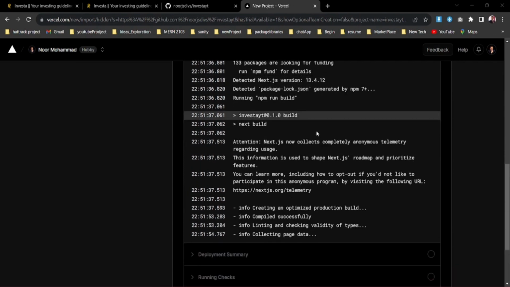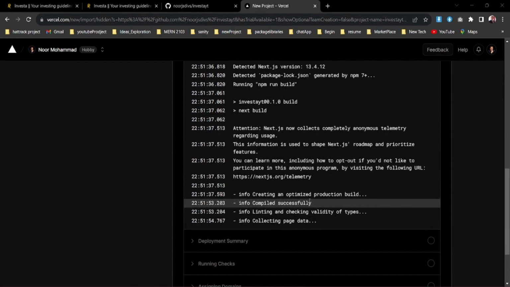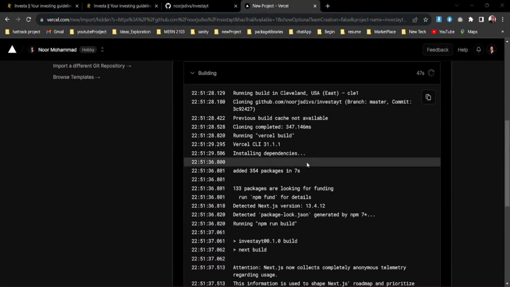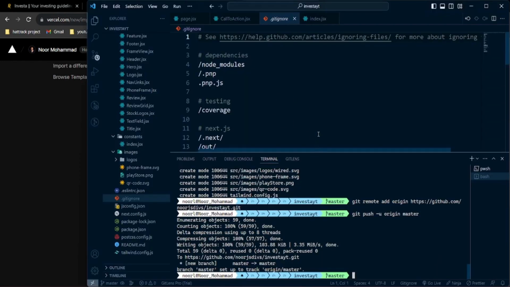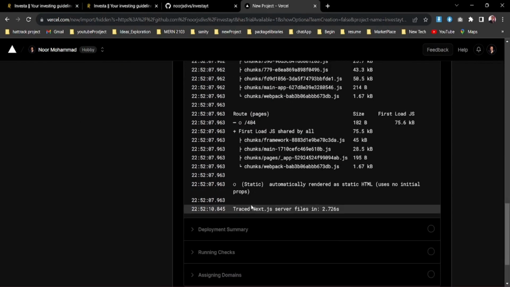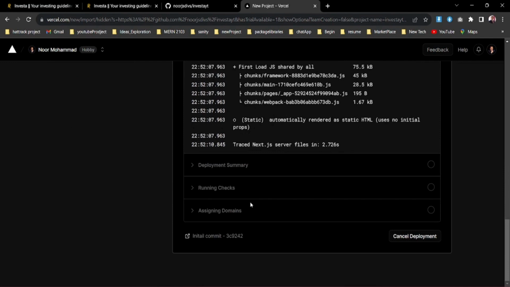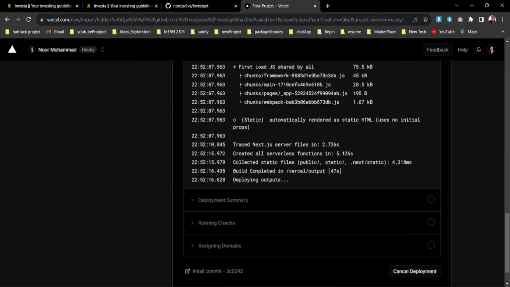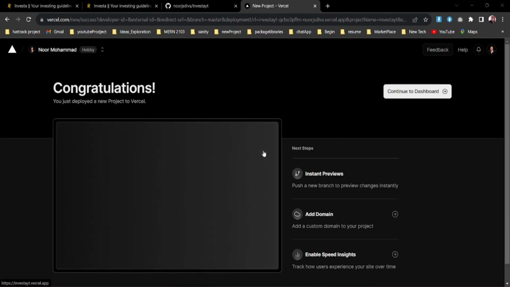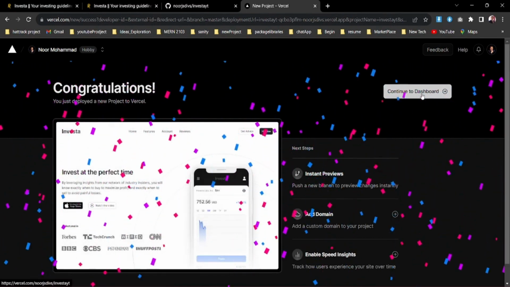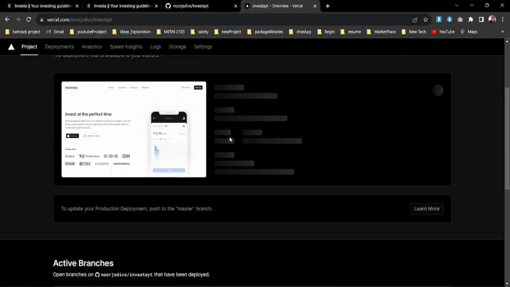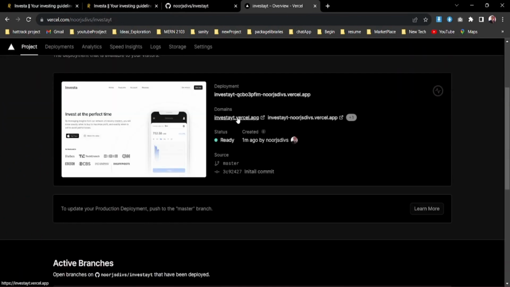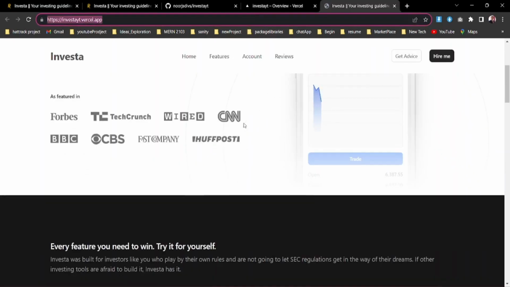As you see, it's compiling everything, and the compile is successful. If you get any error over here, you need to go back to the code, fix it, and then push that again to your GitHub. Then it's going to fetch directly from GitHub. You don't need to worry about any other things. So now as you see, it's already deployed. Let's go to the dashboard, and now we are going to get an address, which is investoryt.vercel.app. So now at that address, our application is live.